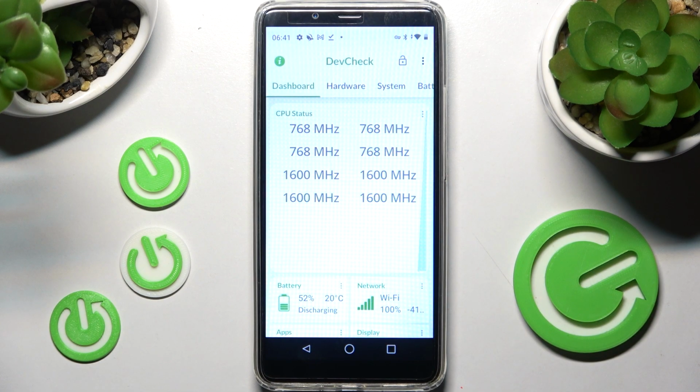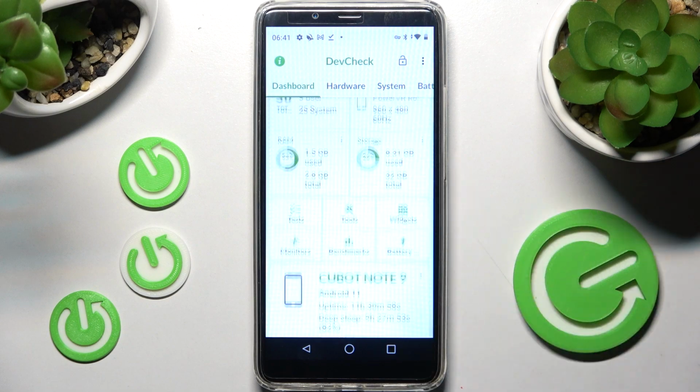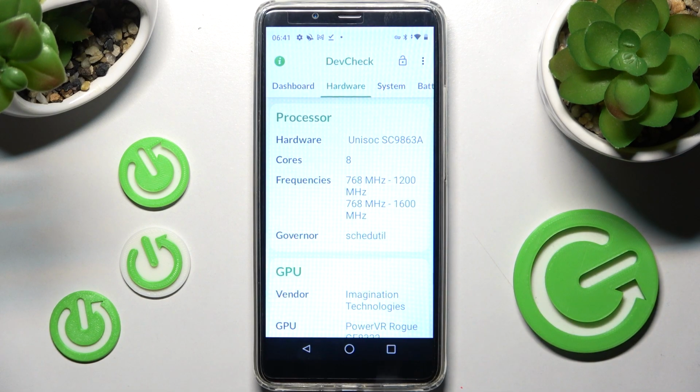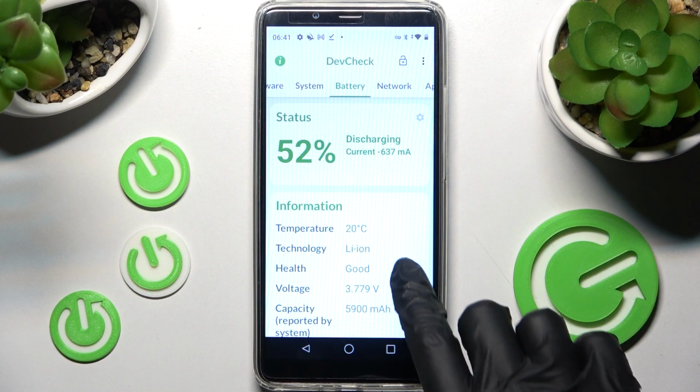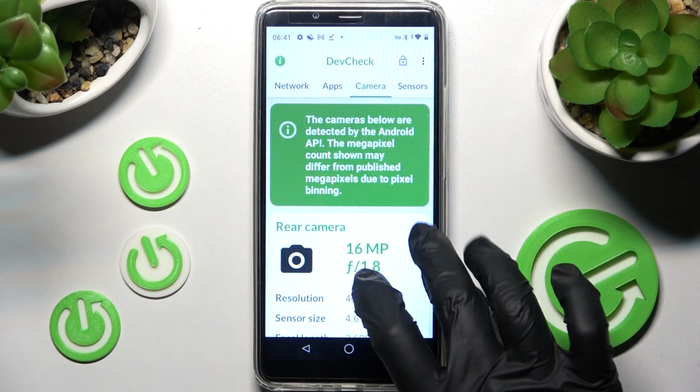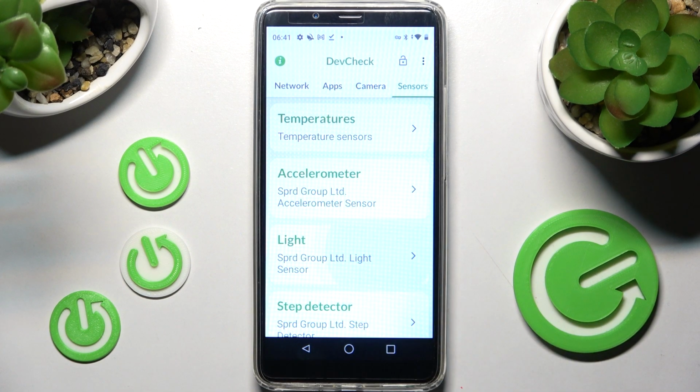Following that, from this app you can learn all the information about your CUBOT: dashboard, hardware, system, battery, network, apps, camera and sensors.